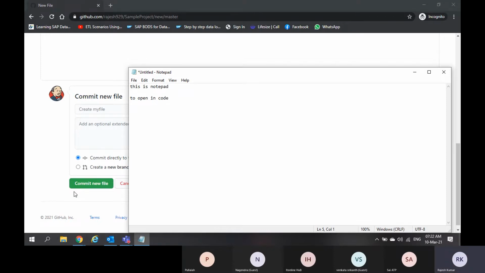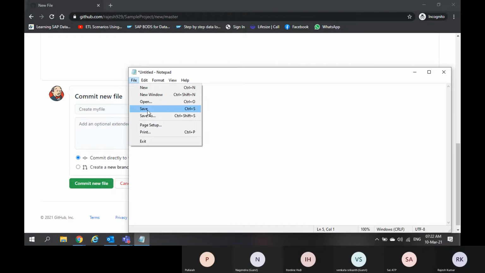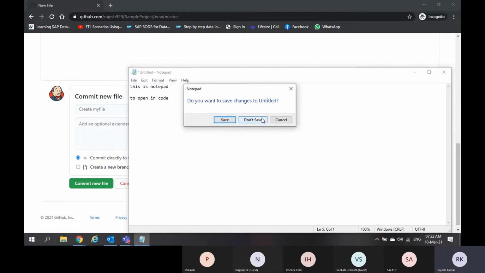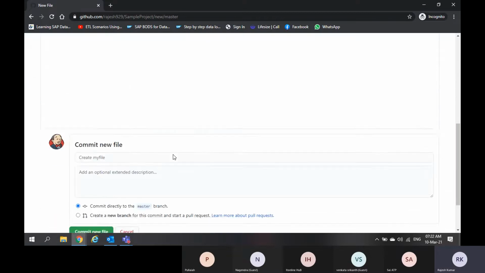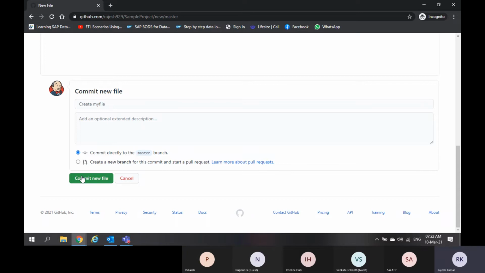You have opened a notepad file and you have written some code. Assume this is code. But this is not saving. If you want to have this file for the future, you need to save it. The same way, you have created a file and you have written some code, but this is not saving, so you need to save. Saving is nothing but committing in Git terminology.